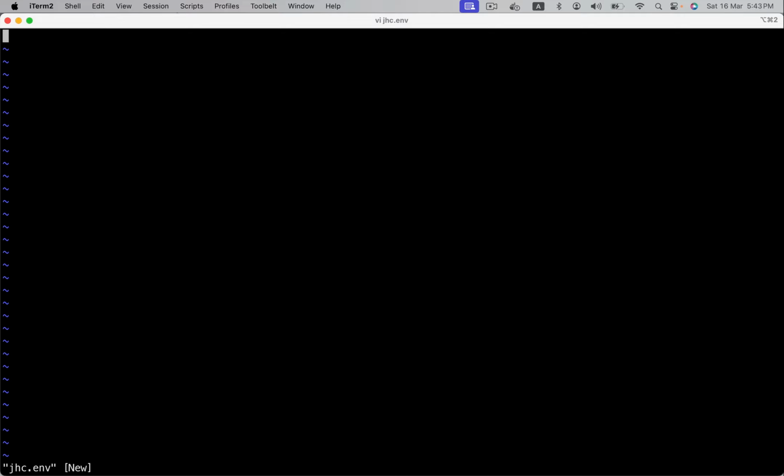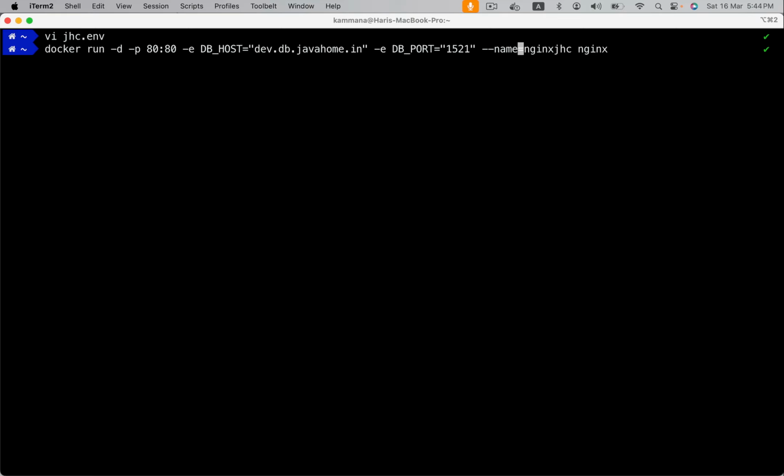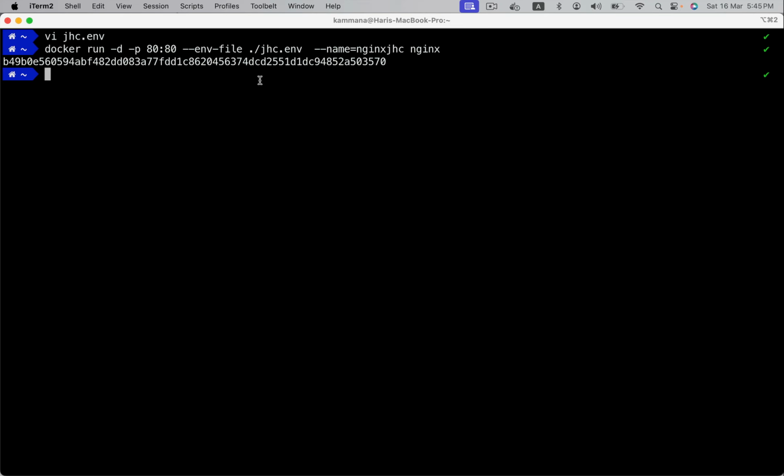The file name is your choice. I'm giving the database host name plus database port. Likewise, you can put any number of environment variables in this. Now docker run. We don't want to use -e anymore. --env-file, ./ means current directory. Yeah, I'm giving the path of the file which contains the environment variables.